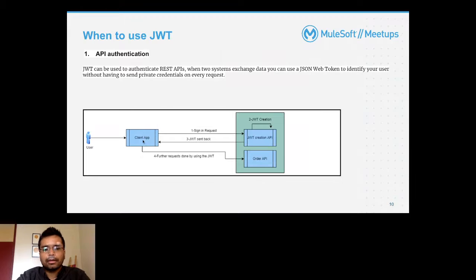So you have a client app, you do a sign-in request, right? JWT creation, then the JWT is sent back to the client app. Now this JWT will be used for the actual API request. It will be passed in the headers, and there will be some sort of validation done at this level, where the actual authorization and the access to the resource will be given.